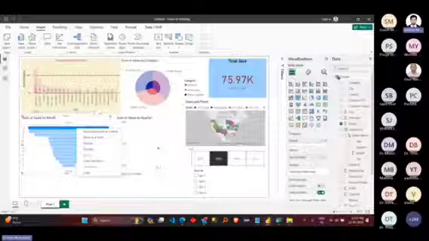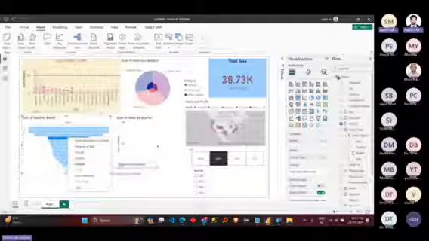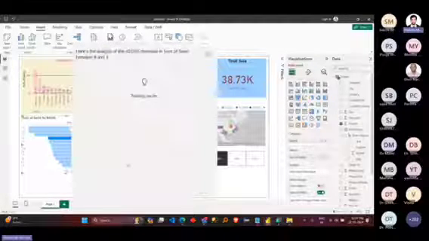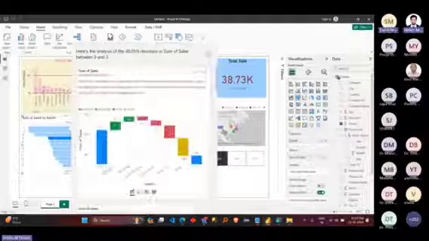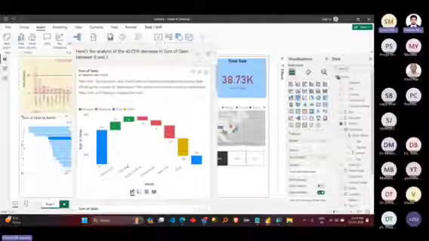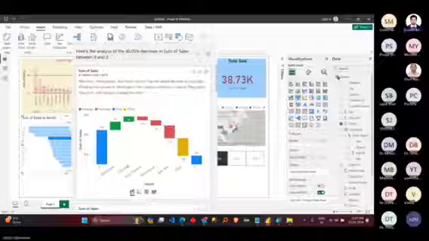You can click on this one portion, right click, and use Analyze, then Explain the decrease. So it is showing loading. It may not be correct also, but it will try to give you a logical explanation for why there is a decrease in this particular month.